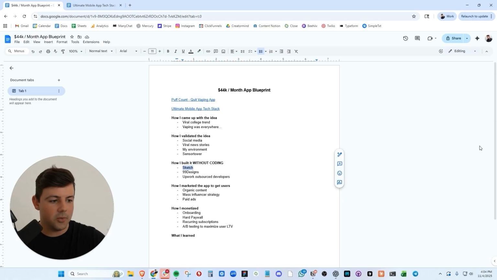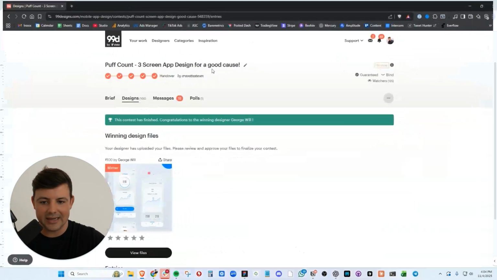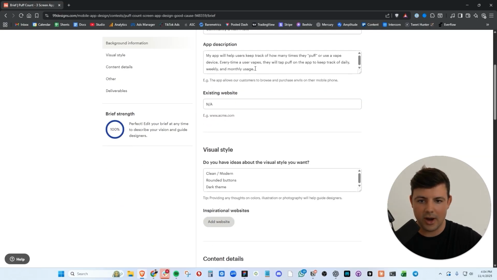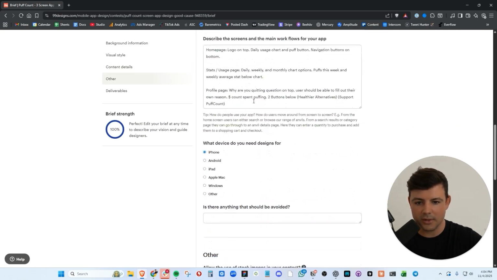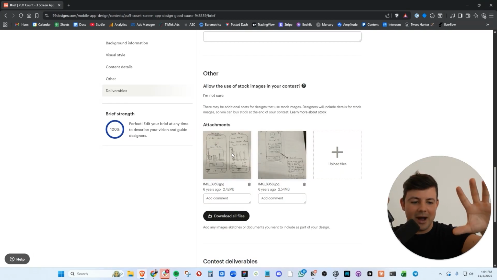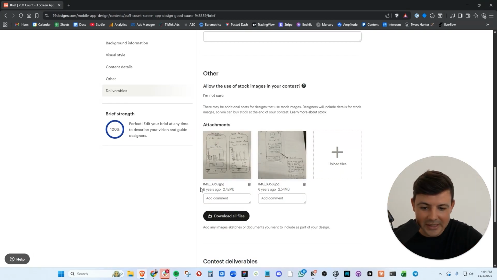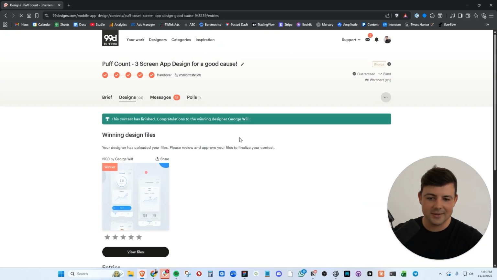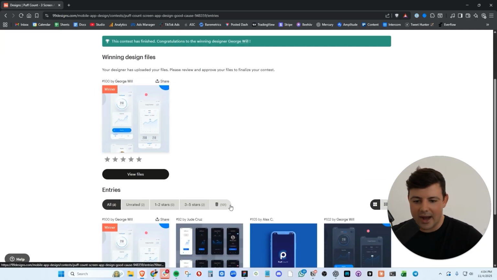So we had the sketch and then we built a 99designs contest. And I'm going to show you what this brief looked like. So I explained what my product was and what I wanted it to look like. I had a description of all the screens and then boom, here are my original sketches from 6 years ago. I drew on a piece of paper what I wanted the app to look like and then I launched this contest. And our guy, George Will, knocked it out of the park.